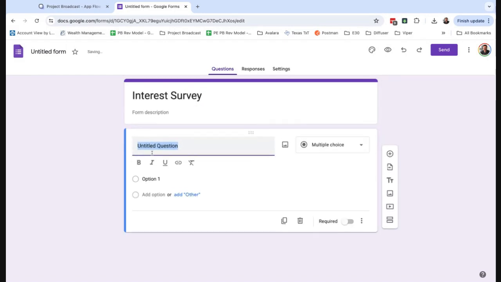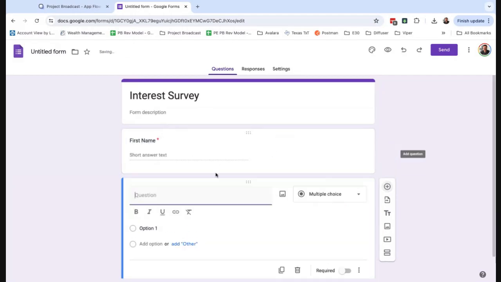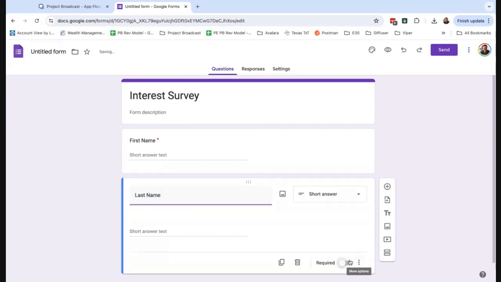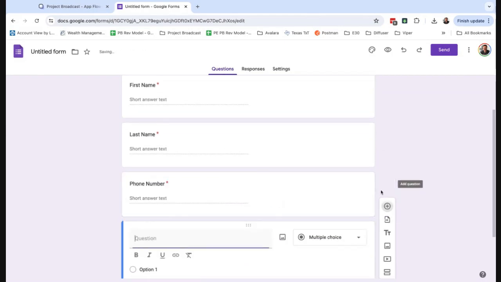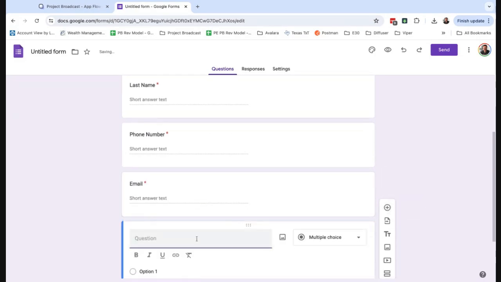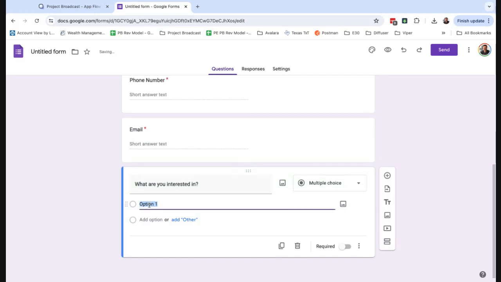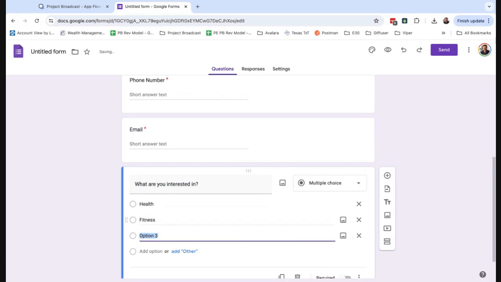And we're going to ask a series of questions like their first name. We'll require these fields as well. We're going to ask for last name. We need their phone number. I'm going to ask for their email. And my last question is going to be, what are you interested in? And we'll do health, fitness, or food.